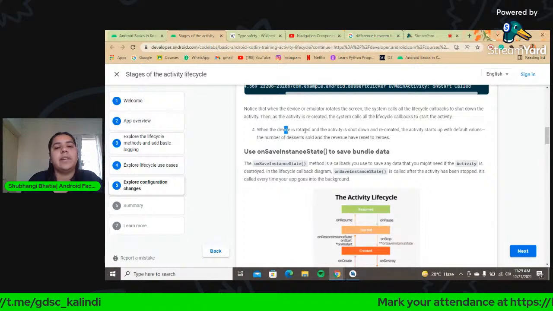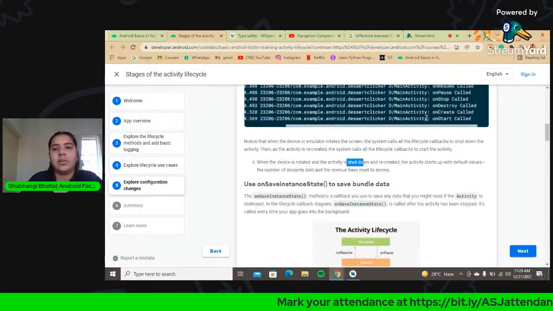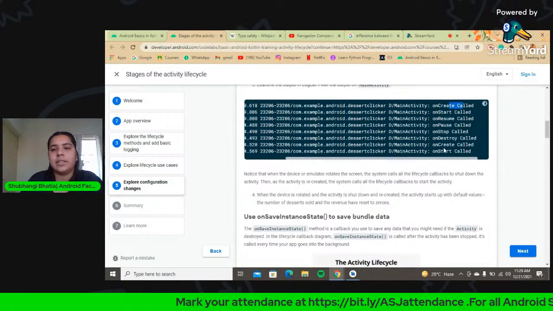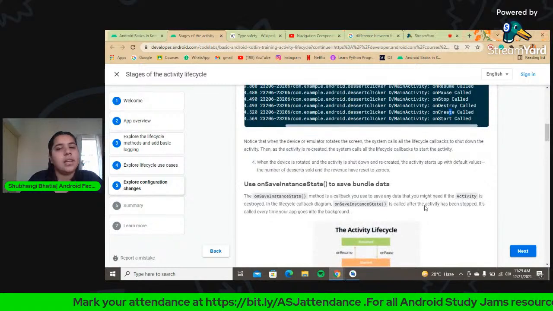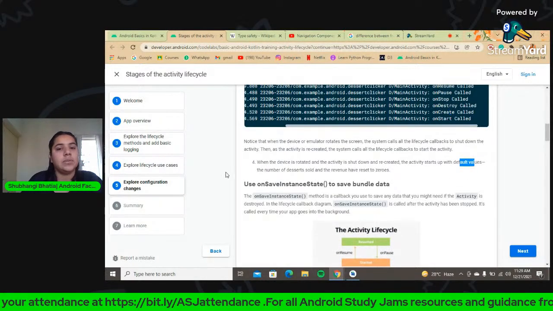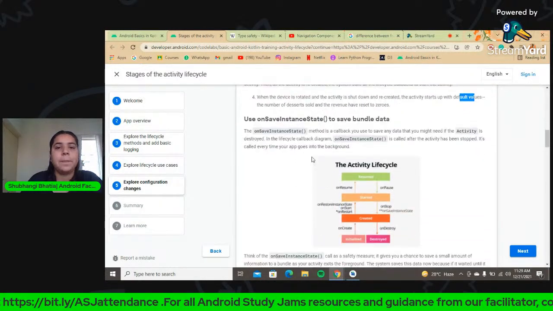And also, when your device rotates, the activity completely shuts down here, right? It's created again, then it's created again. So all the values that were there are gone, now it's with default values. Everything became 0, 0.